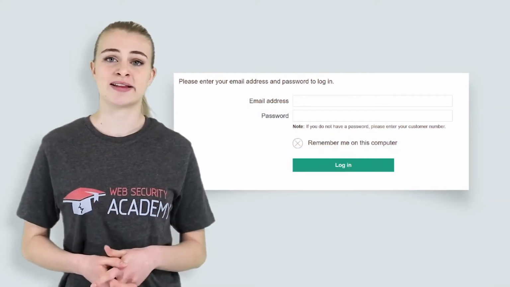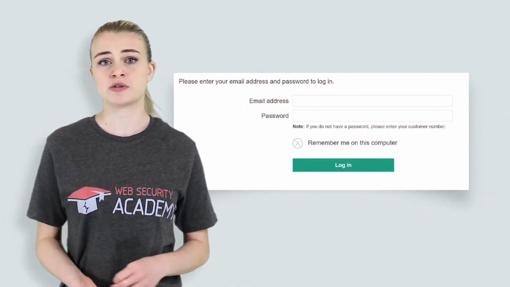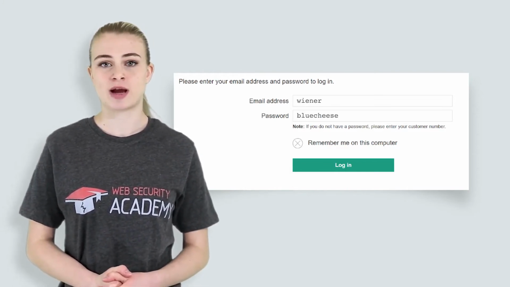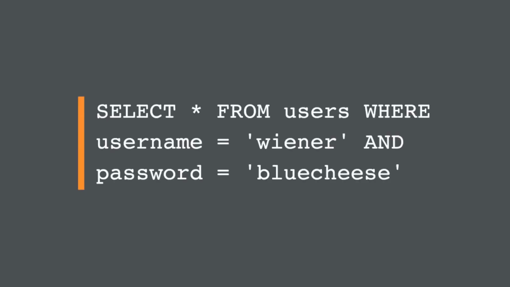Consider an application that lets users log in with a username and password. If a user submits the username Wiener and the password Blue Cheese, the application checks the credentials by performing this SQL query. If the query returns the details of a user, then the login is successful. If not, then the login is rejected.